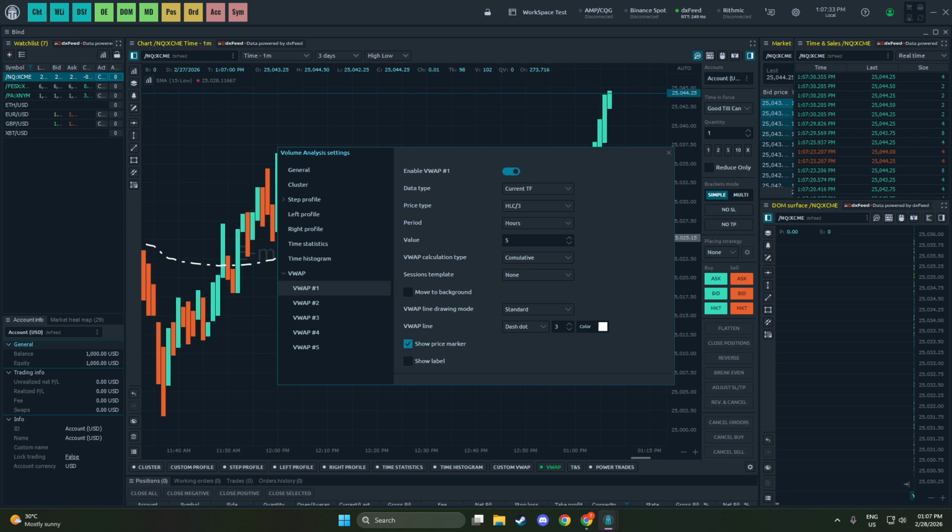Your chart now includes VWAP, ready to help you gauge fair value and intraday trend strength as the market evolves.